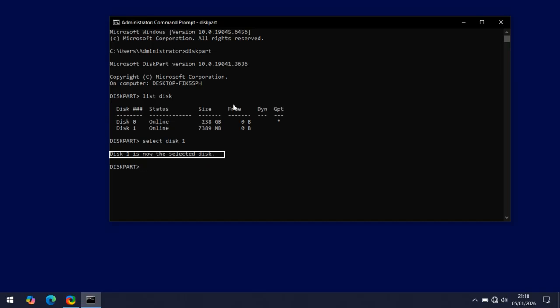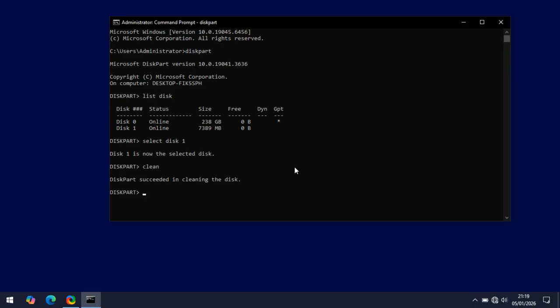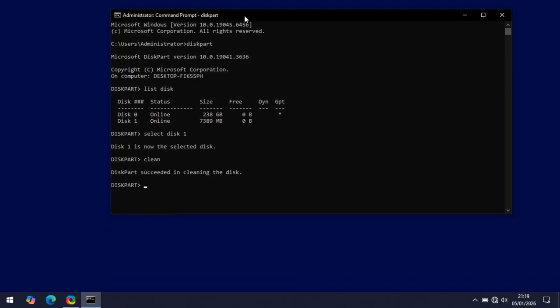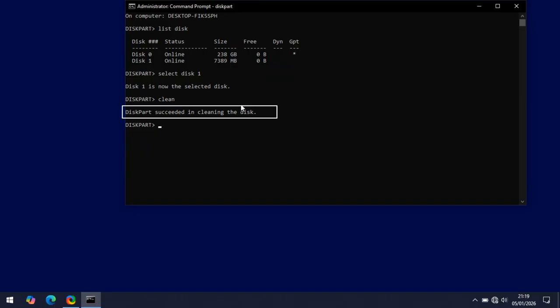Now we need to completely wipe the USB drive. Type clean and press Enter. This command removes all partitions and data from the selected disk. It only takes a second, and you'll see DiskPart succeeded in cleaning the disk. Remember, there's no going back after this step, so make sure you've backed up anything important from your USB.